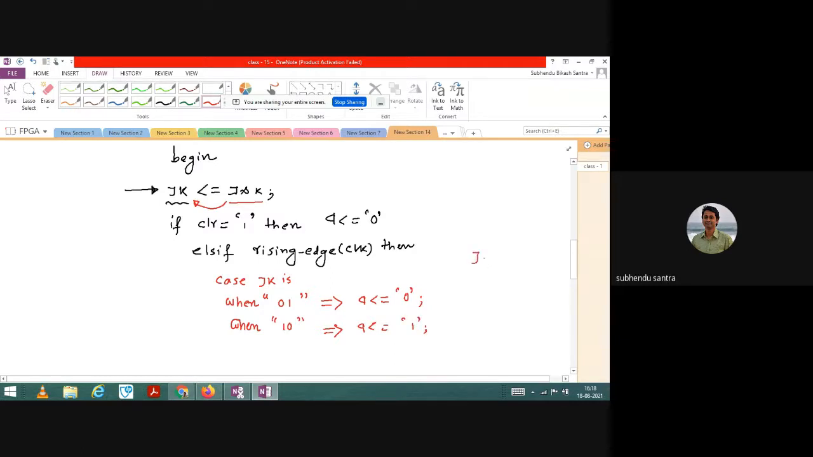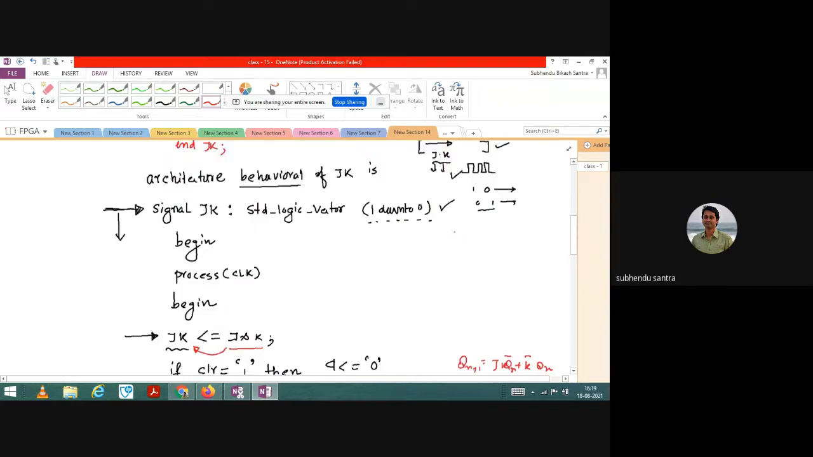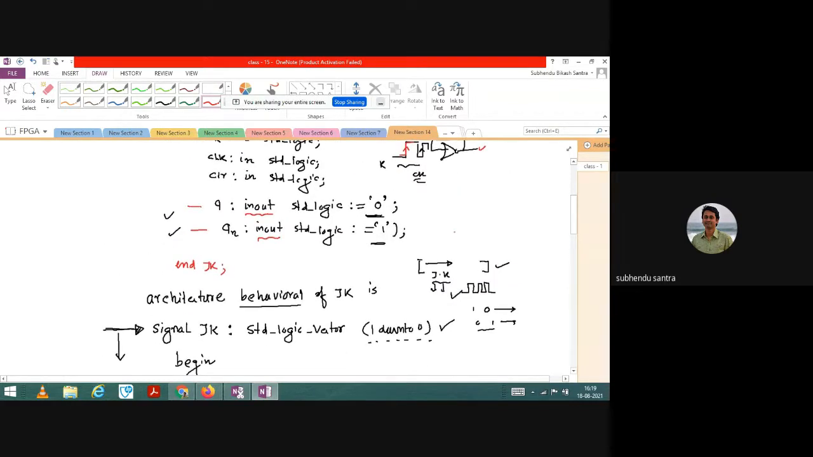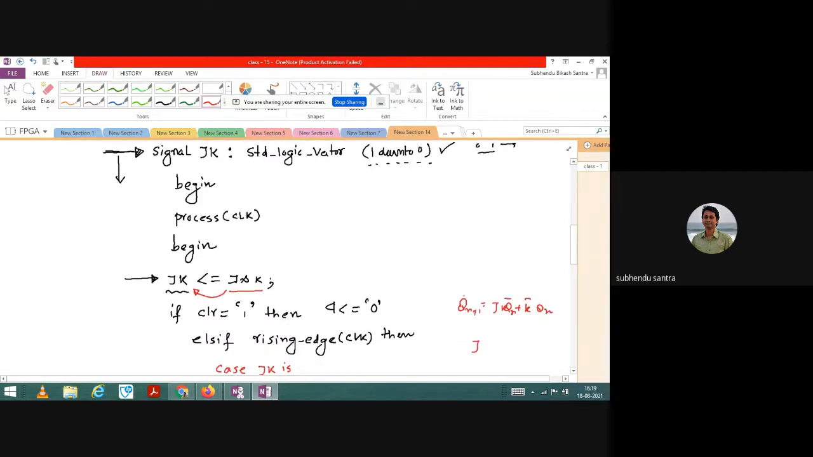Okay, let me check. So j, what is that? Qn plus 1 equal to j qn bar plus k bar into qn. Okay, so what I have taken, initialization I have taken that q should be 0. Q should be 0 and q bar should be 1. So 0 bar means 1, q should be 0. So that means it is 0. So whatever multiply, it will be 0.